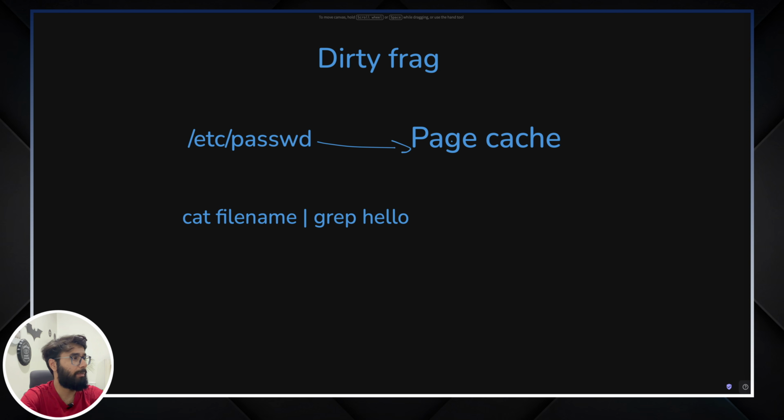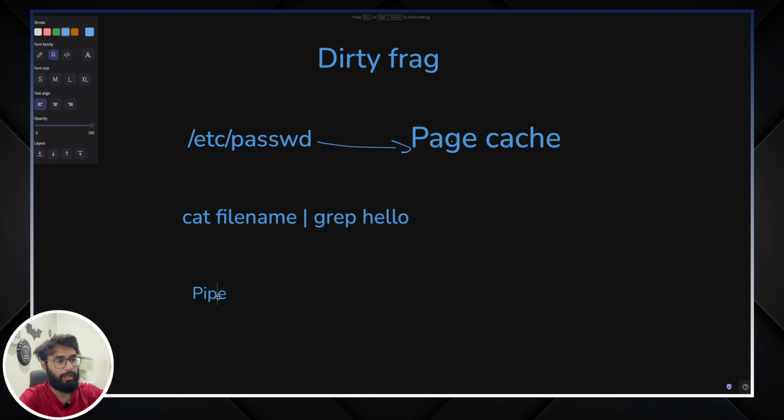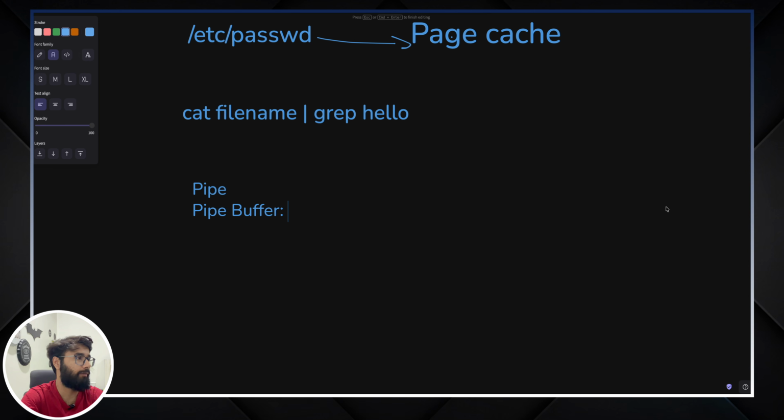Linux needs a temporary place to hold that data while transferring it, and that is called a pipe. It is like a temporary channel, and inside that pipe, Linux always keeps some RAM memory, which is called the pipe buffer. So we have two things here: first is the pipe, and second is the pipe buffer. The pipe buffer, as I've said, is just temporary RAM memory used inside the pipe to allocate that space. What happens inside that pipe buffer, we will see.